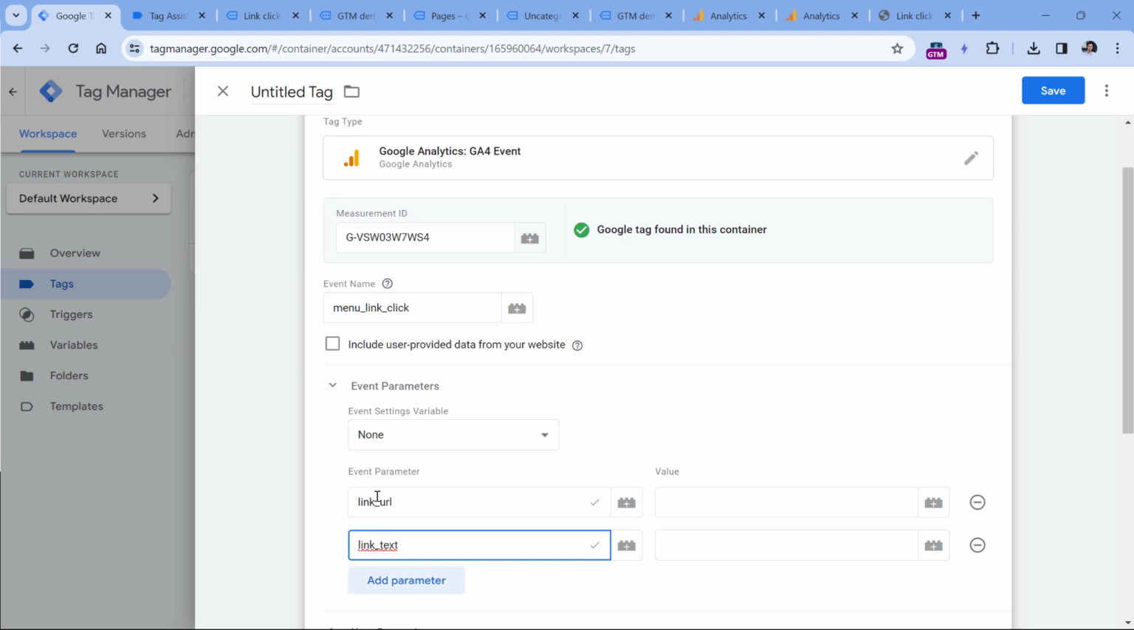I specifically used these two parameters because they are automatically recognized by GA4, and as you can see, they are displayed as known parameters. This means that this information would be available in GA4 by default, and I would not need to do any additional configuration in the interface of GA4.